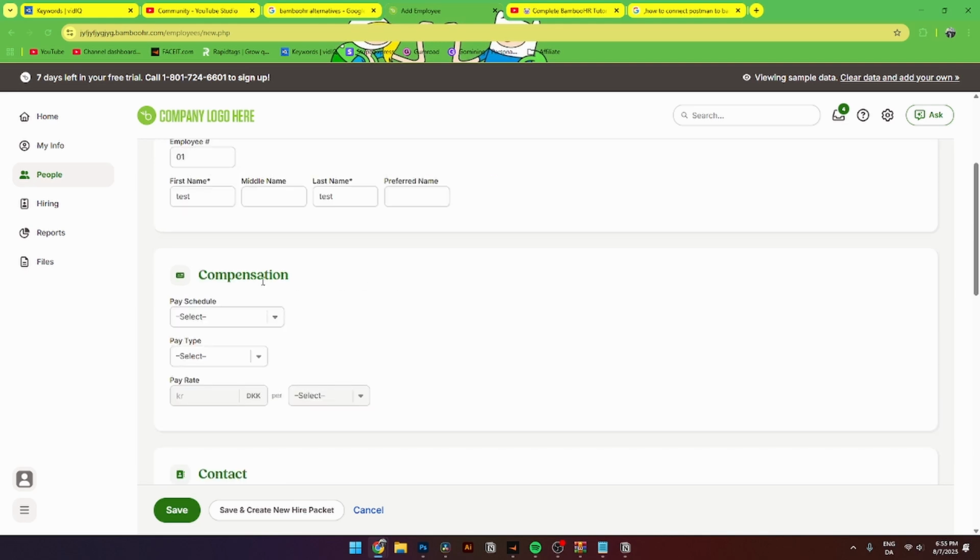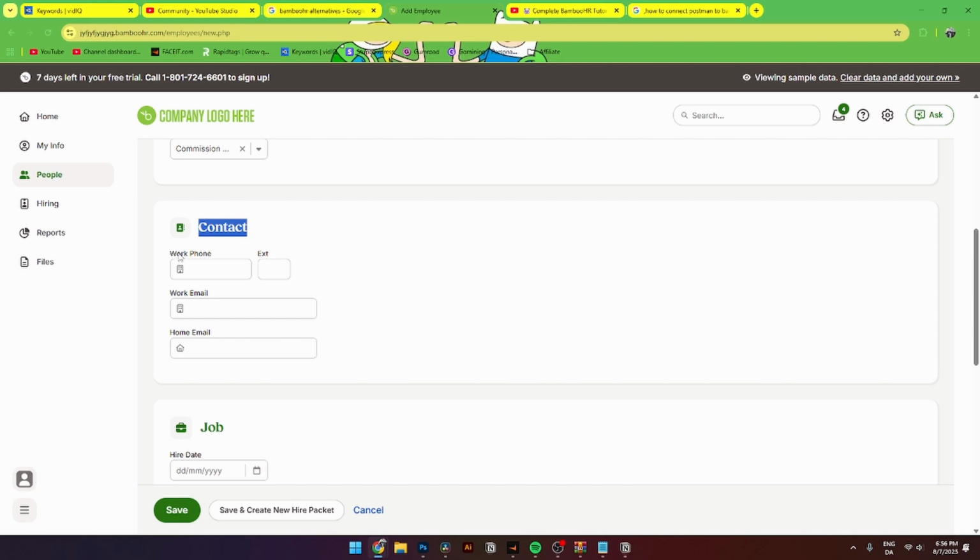Down here you can add the compensation like we talked about previously, where you can add the pay schedule: every other week, monthly, or twice a month. Down here you can also add a pay type, either salary, hourly, or commission only. If I click one of these, a new field will pop up called pay rate, where you can add how much you're going to pay this employee per hour or per month or commission based. Down here in the contact info, you'll need to add a work phone, a work email, and a home email if you want to do that.